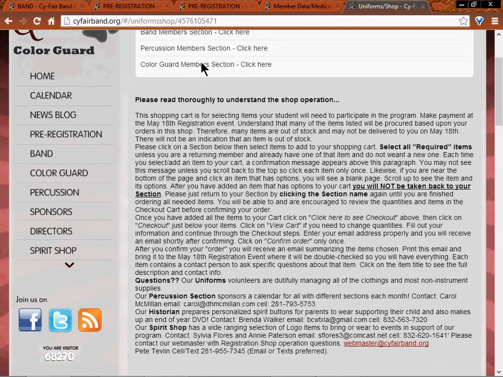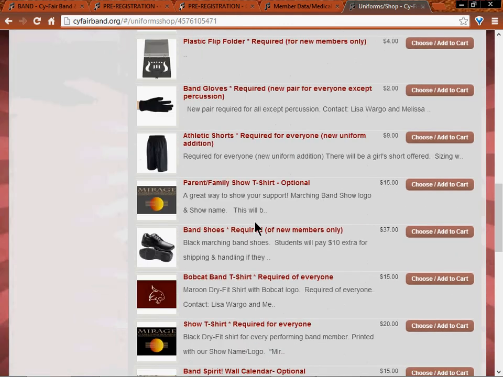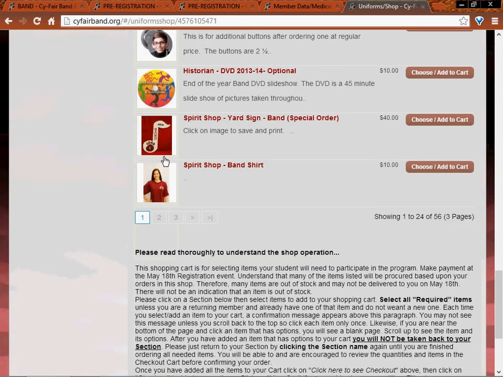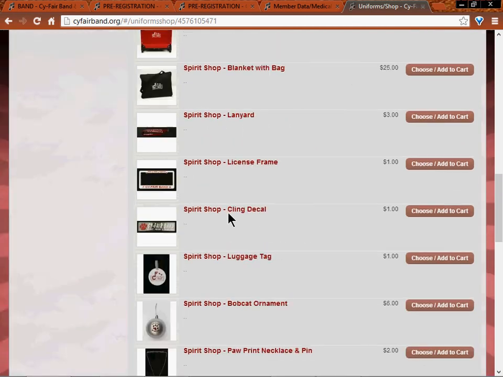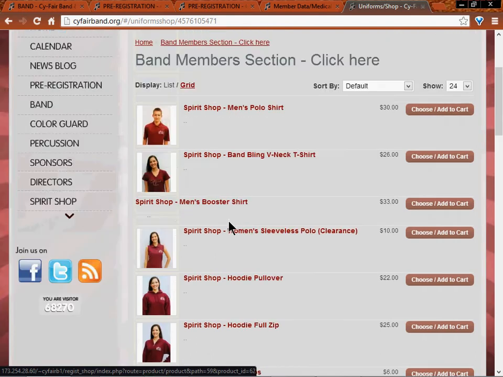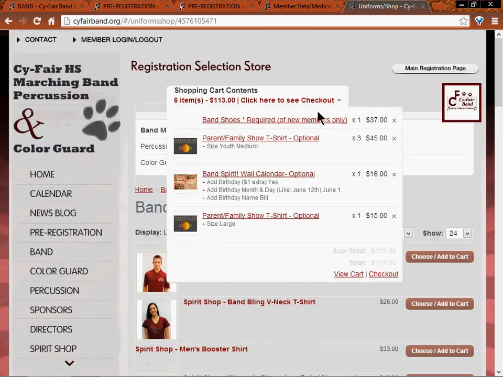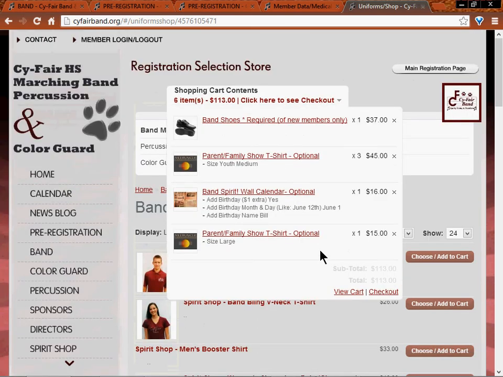So if you continue shopping and choose your section, you'll see that the items are listed. Below those items are plenty of our Spirit Shop items you may be interested in. And note that many of the items are not going to be in stock on May 18th when you arrive for registration. Some of the Spirit items are, but mainly you're creating a list so that we know what you need, and that way we can order the things you need and they'll be delivered before band camp starts.